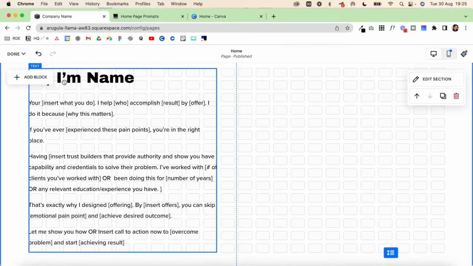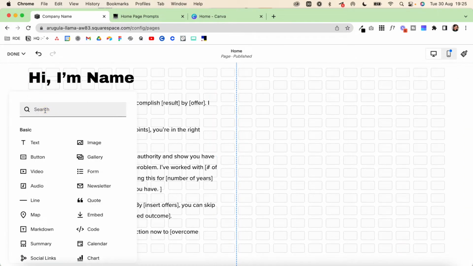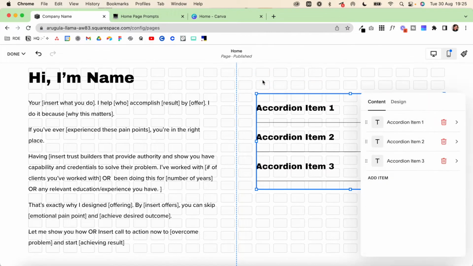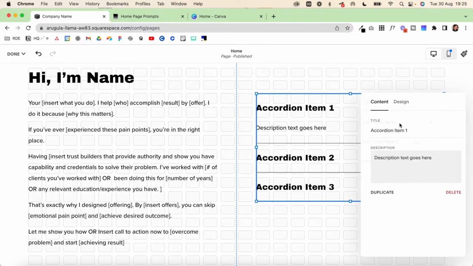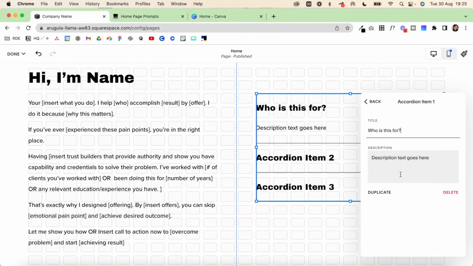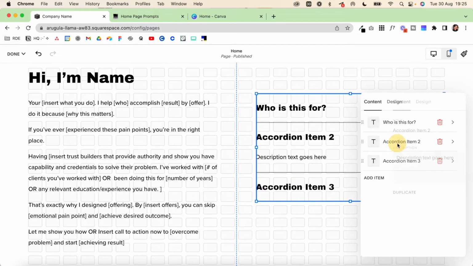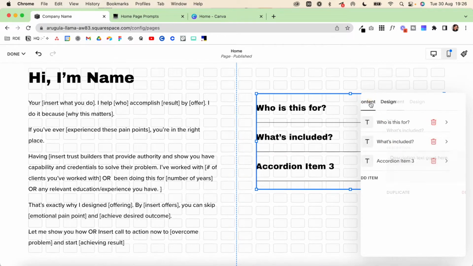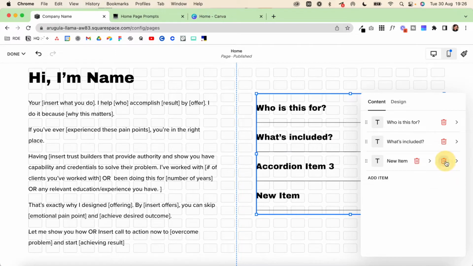And then here on the right, I'm going to add a block, search accordion, drag this over here, pull it out, click the pencil icon, and then if I click on this first item, here is where I can add my question, and here is where I can add my answer. So if we come into our prompts, the first question is, who is this for? And then you would fill in this information here, click into the second item, what's included, paste that in here. Now to add extra items, you just click here. If you need to delete any, you just hit the bin. So we're going to go ahead and do this for all of our prompts.